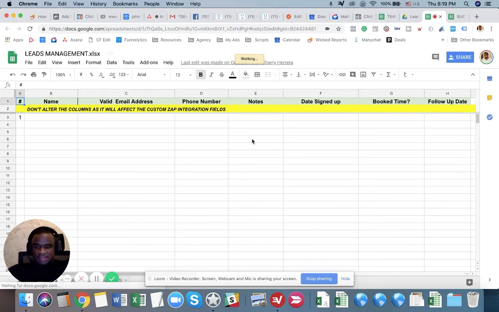Whenever you get a lead, you're going to get a notification, and that lead's also going to get a notification. However, we're also going to input them into a database, and that's just the spreadsheet right here. So when we get a lead, their name, email, phone number, and when they signed up will be here. You can put in notes about them, whether you called them, or if you're going to have a follow-up date. This is very important.